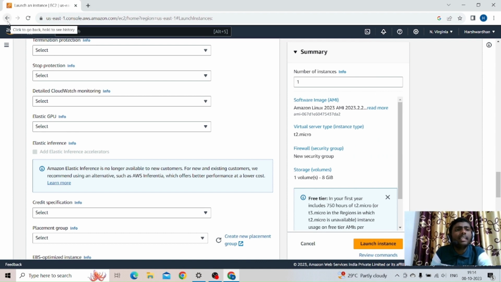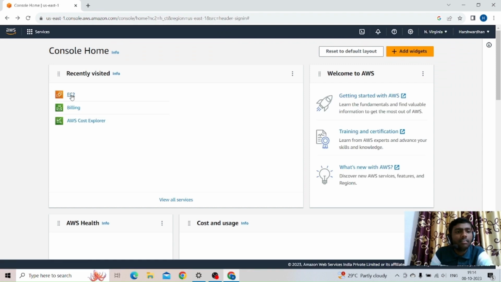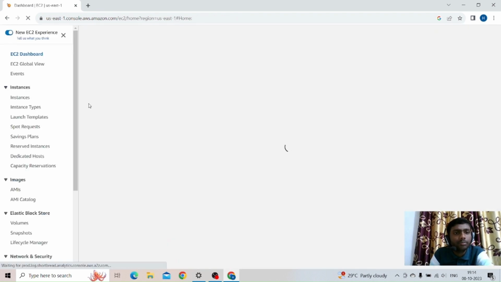So, very basic. We will require an AWS account. After that, we will go to the EC2 instance. Here I will go to the EC2 instance.